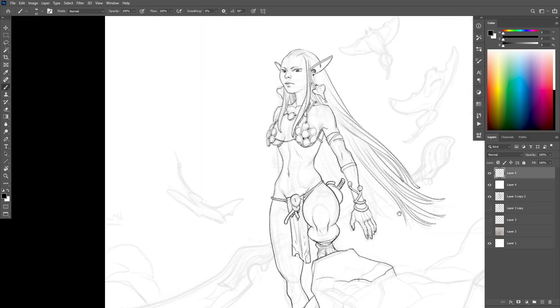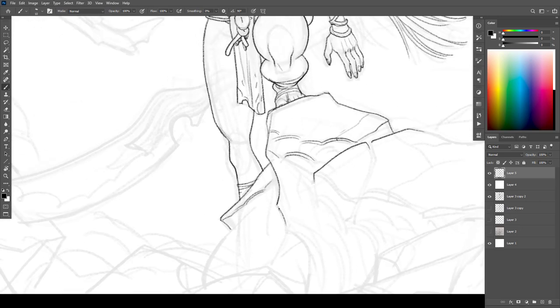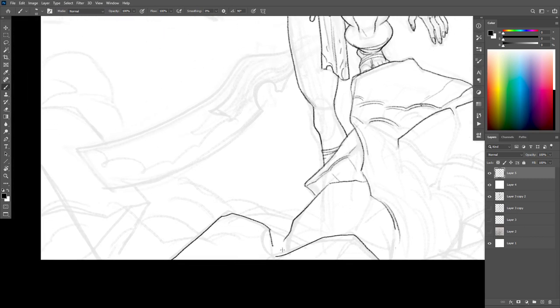Alright, so now we just got to draw a bunch of rocks and stuff, getting some of these outlines done. These new rocks that I added.